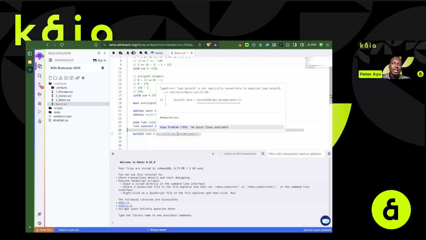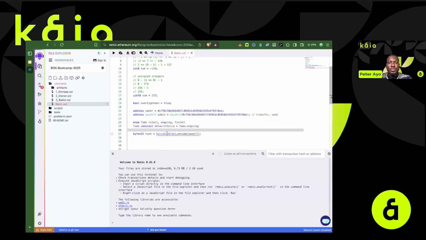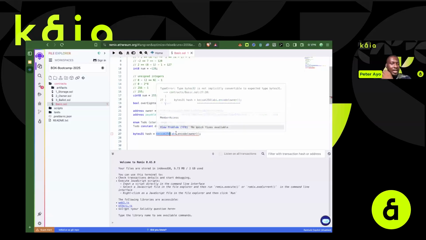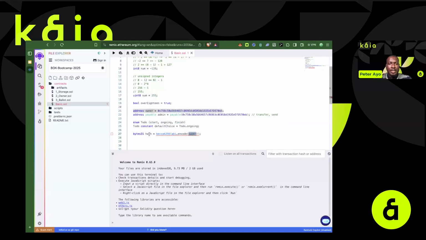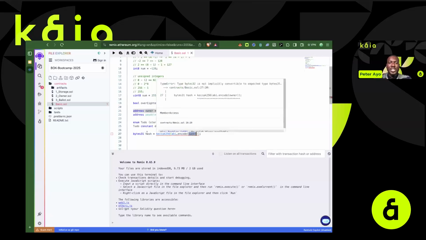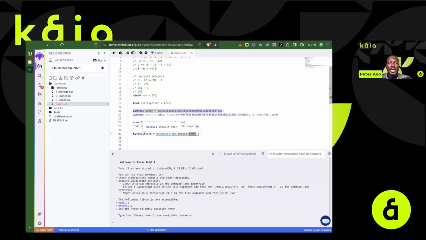Now, your Keccak 256 is basically a hash function. I mentioned in our first class that there are various hash functions that we can use, right? The one that is used in Ethereum and quite a number of other EVM compatible chains is Keccak 256. So far, this is us implementing Keccak 256, and it basically just hashes the value and returns a byte 32. So we expect to also provide the type to be byte 32.